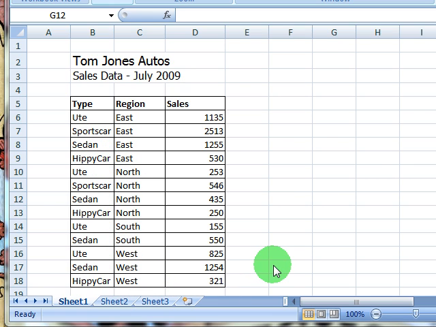Now, management want to be able to do little charts and graphs and all sorts of whiz-bang reports based on their sales data, but they want to know the totals. They don't just want to see all these individual figures for each of the regions. So they want to know how many utes were sold last month, how many cars in the east region were sold, and that's where SUMIF comes in.